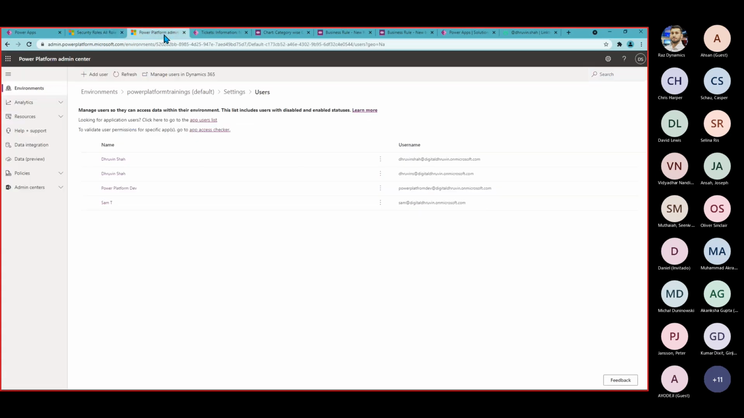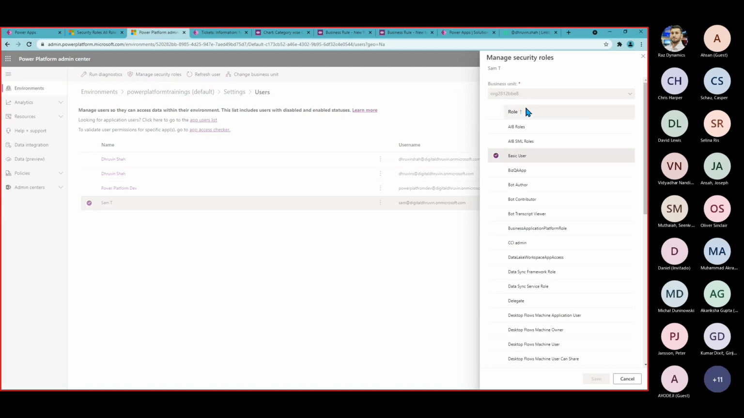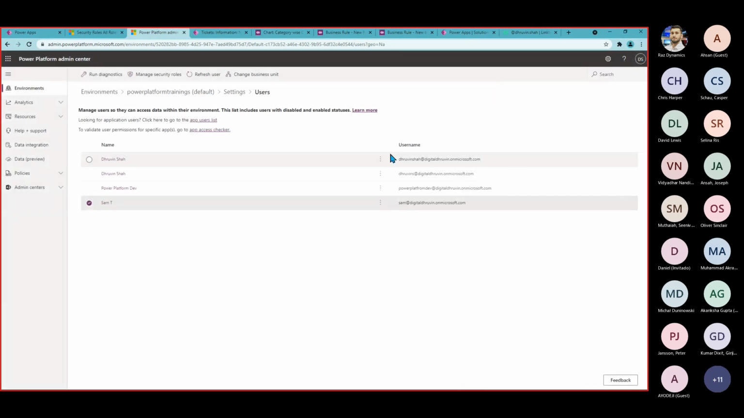After that, when you go to the Power Platform Admin Center, select any role and click on manage security role, you are able to see the custom role you created. You can simply select that role and provide access to the user via that role. This is how you can manage that level of security.